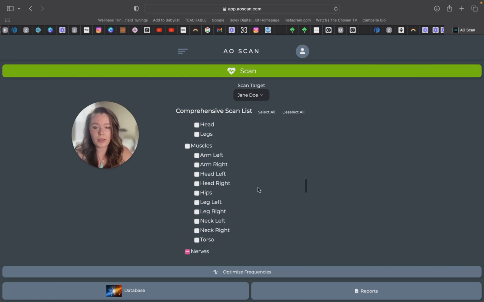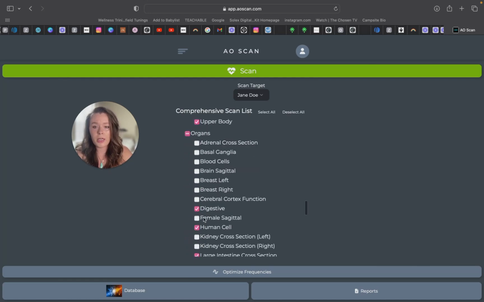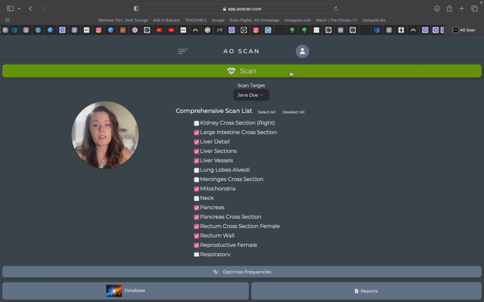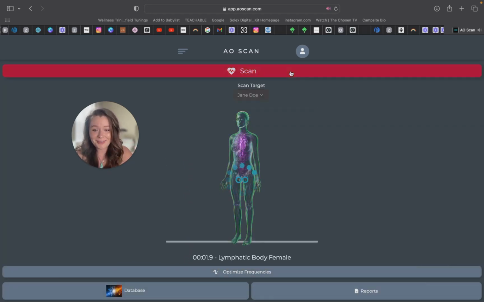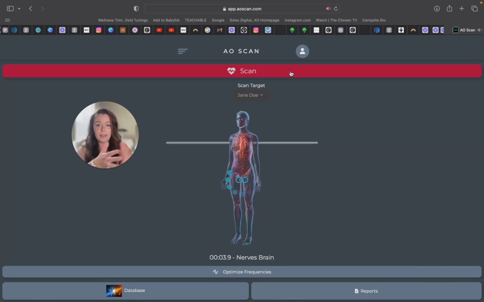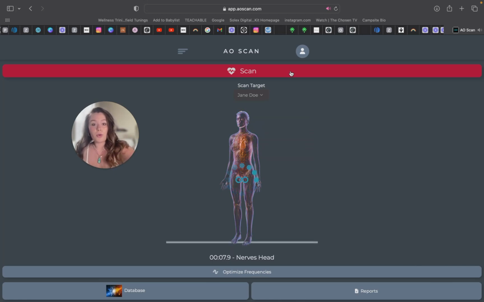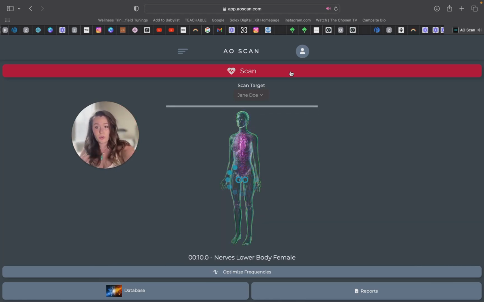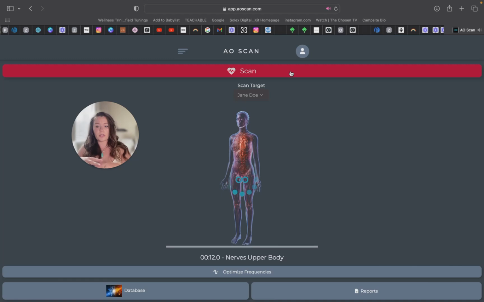So once you've selected the things you want to select, like brain and our gut organs, we're going to click scan and go ahead and let that see. I'm on a Jane Doe account right now, but of course you would have your name at the top. You would select your profile, and we're going to let this scan to see every single thing that we selected. Out of all of that, how is it looking energetically? What's the frequency of all of those different areas?